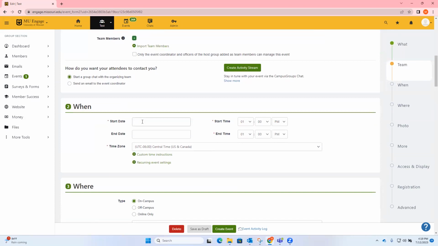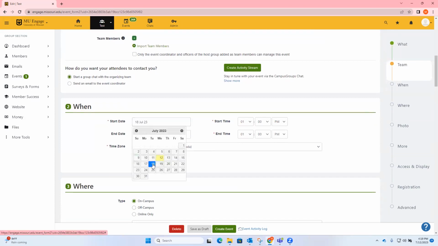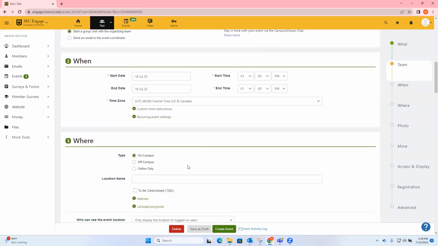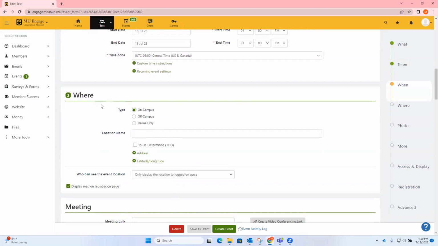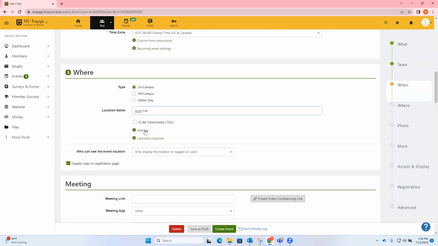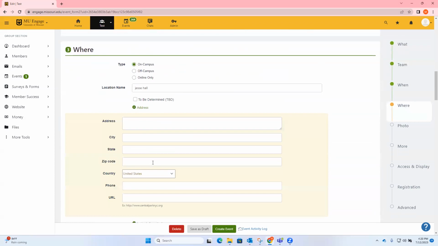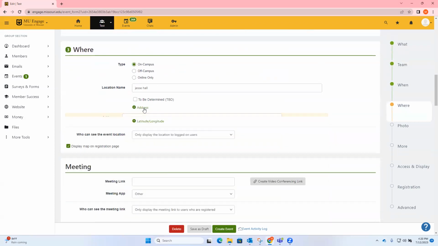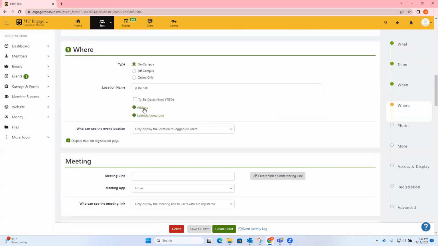Down here, you'll see the start and end date. If you scroll down, this is where you can put where it is: on campus, off campus, online only. Here is where you can put the location of the event. But if you want to be specific, if you drop down address and put in the specific address, it will bring up a Google map for them that they'll be able to click on and it will take them to it.